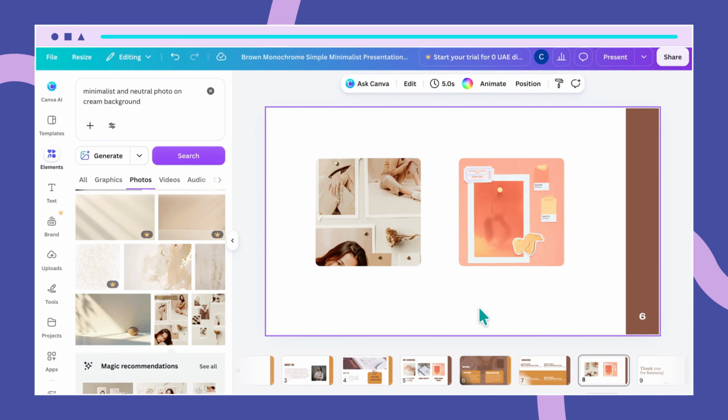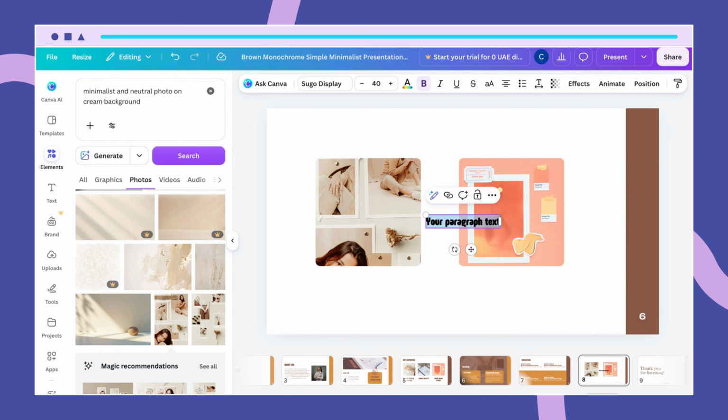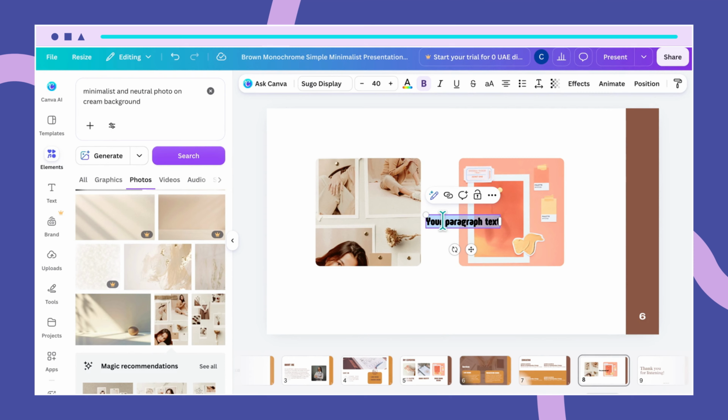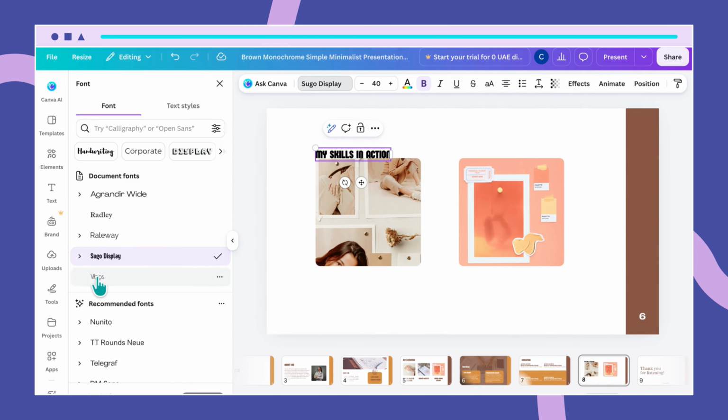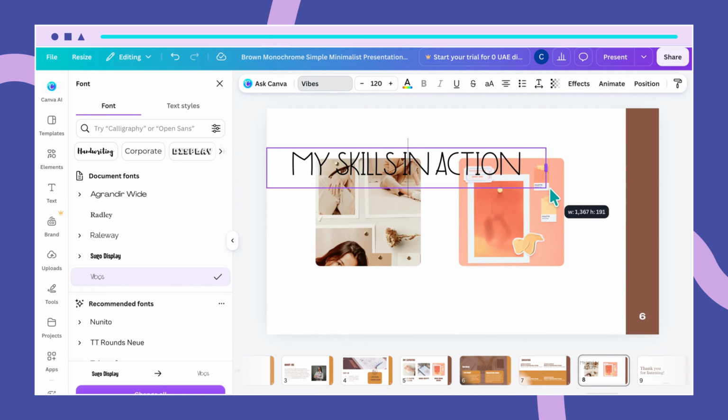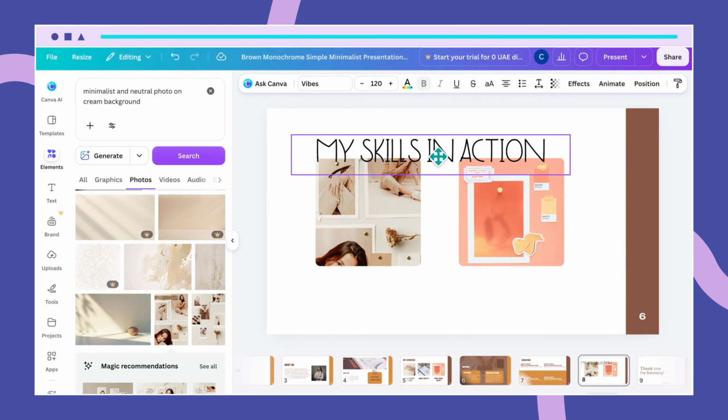All right. Next, I'm going to bring on some text. So I'll click on T and then I will type in my skills in action. I'll put this on top over here. We're going to increase the size. First, I'll change the font to Vibes, and then I'll change the size to 120, large. Then I'll stretch this out so it's all in one row and center it.